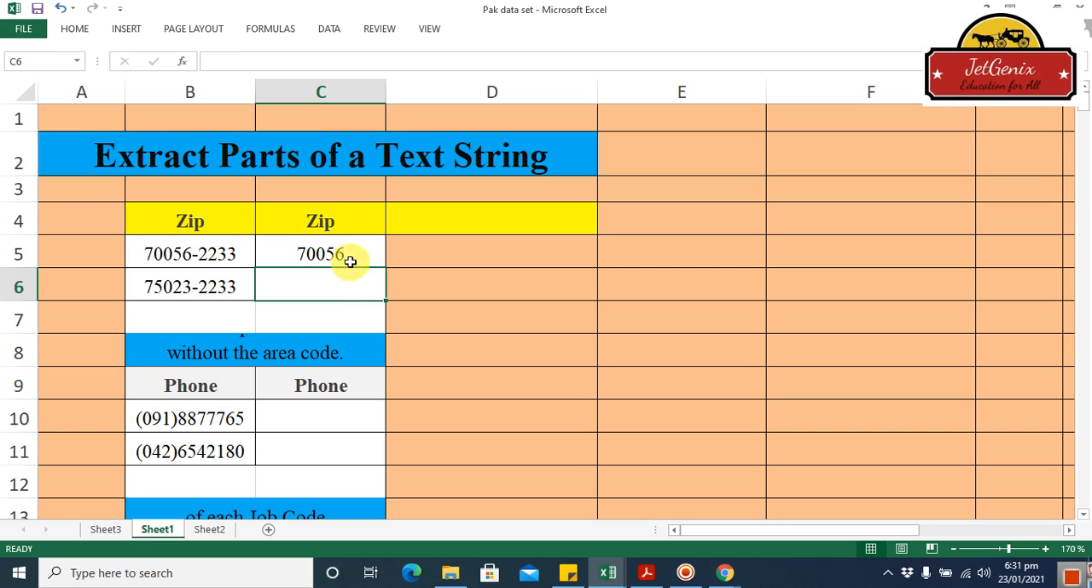Okay, and the same thing we can calculate for this cell again. So we can extract the left 5 digits like this.